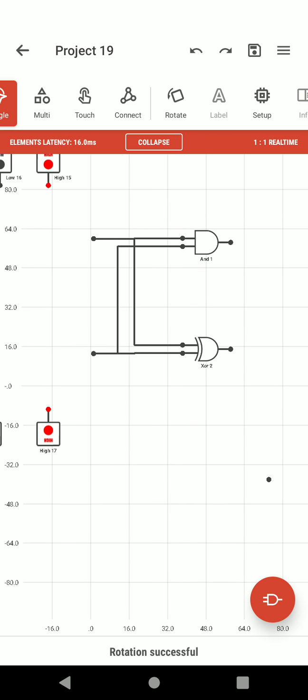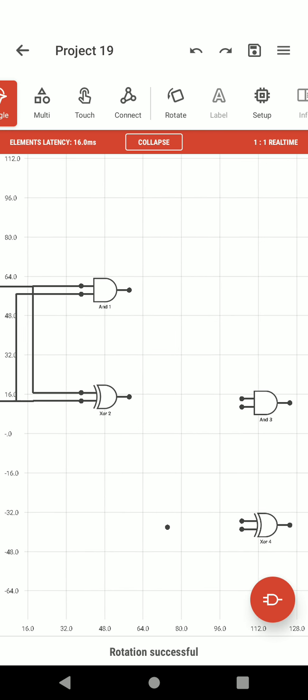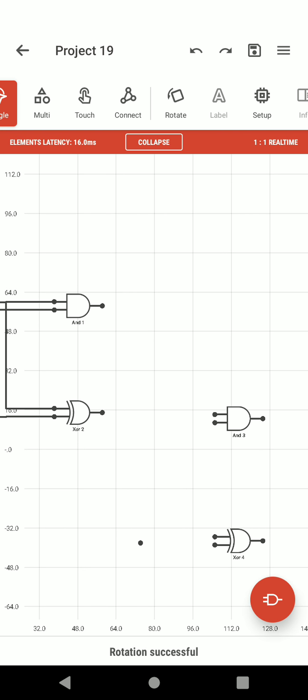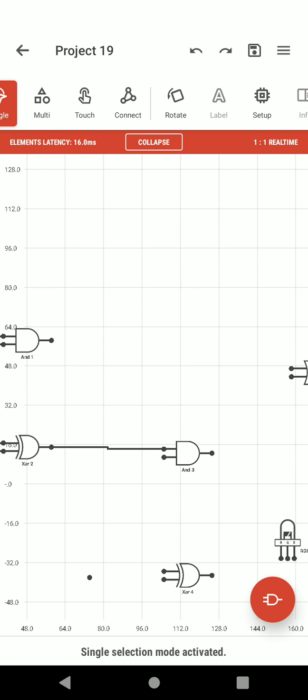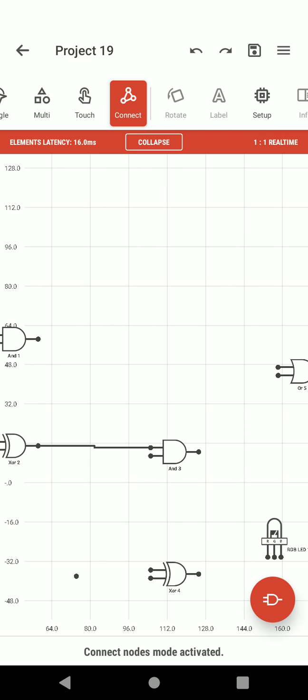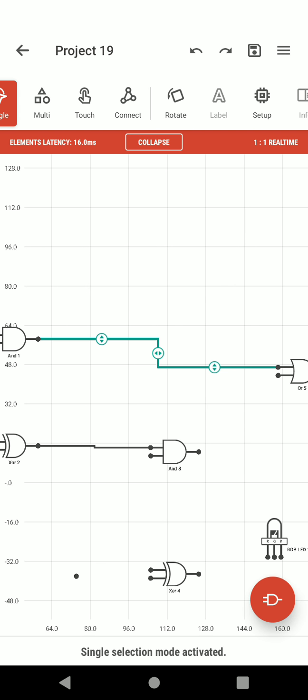And next, let's start giving connections over here. For carry and sum, the XOR gate output would be given to the AND gate. So just click on connect. And our AND gate's output would be given to the OR gate.